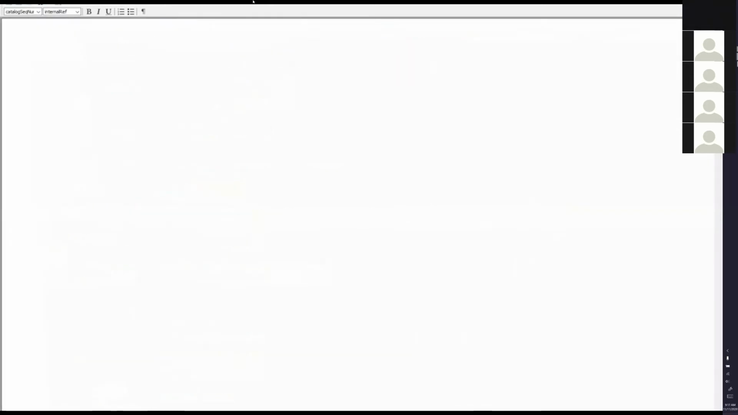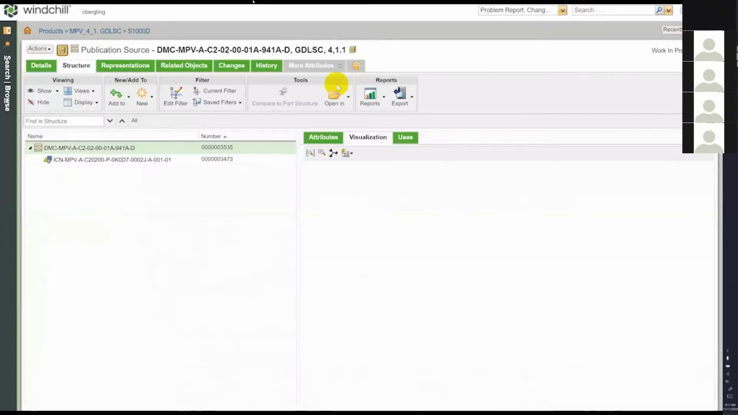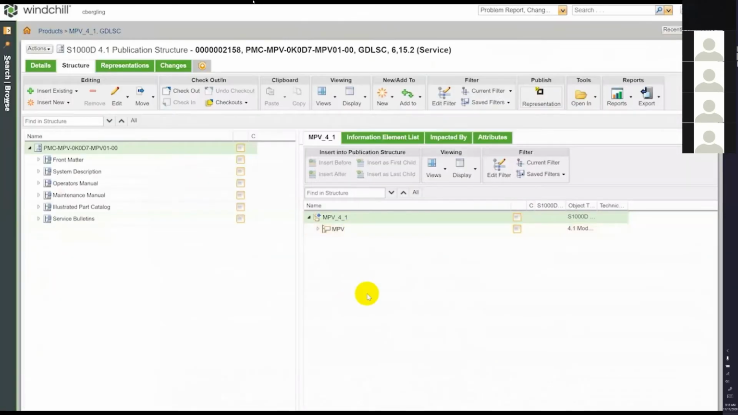I'm going to go ahead and close this out. I'm going to go back into Windchill. So in addition to the authoring and publishing process, we can also create publications and deliver content per the S1000D specification. So in S1000D, publications are referred to as publication modules. And in Windchill, these are called publication structures. And these allow you to build your publications right from within the content management system.